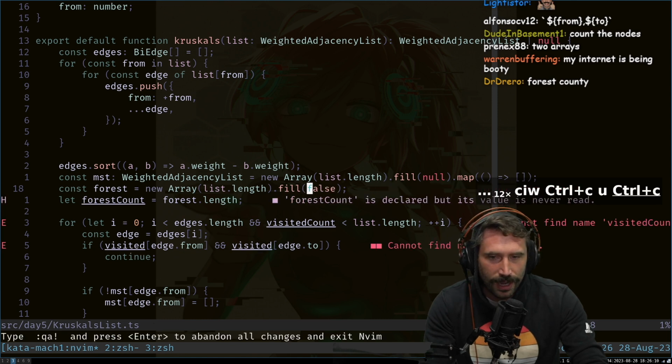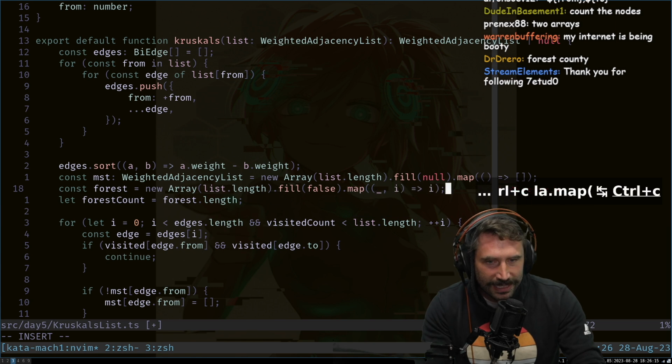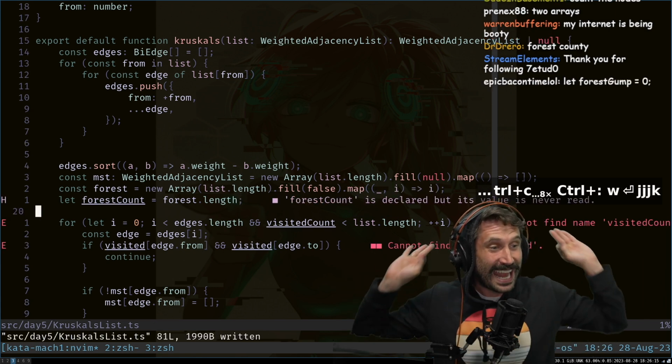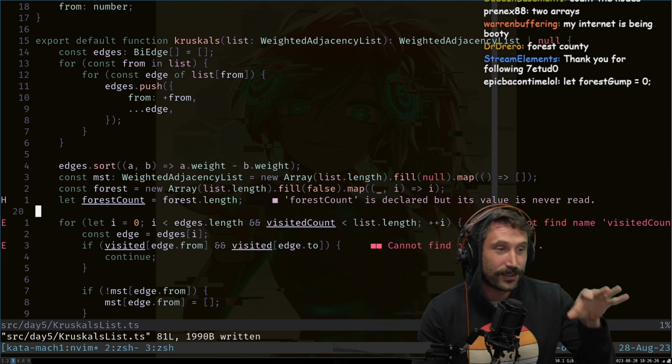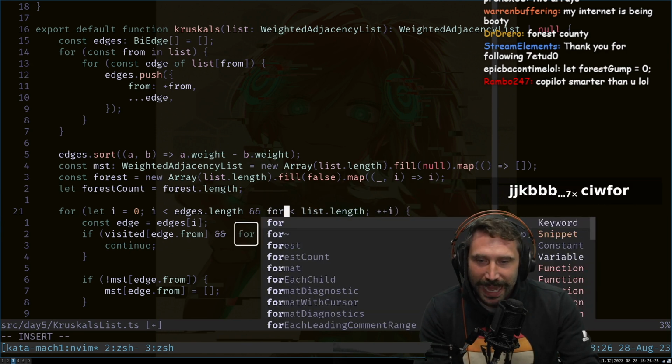I'm going to fill it with, I don't care, false. And we're going to hit it with the map. We're going to set it to the values 1 through this, okay? They each represent a distinct forest. Are you ready for this? I'm about to blow some pants, boys.